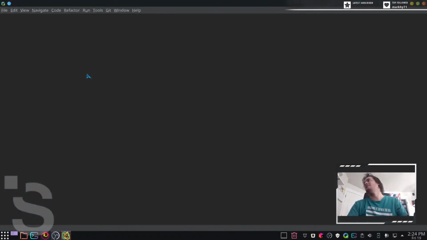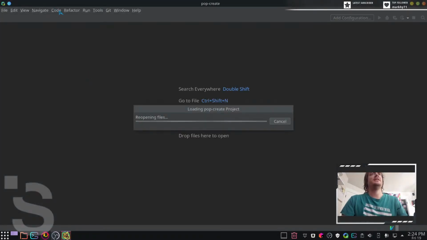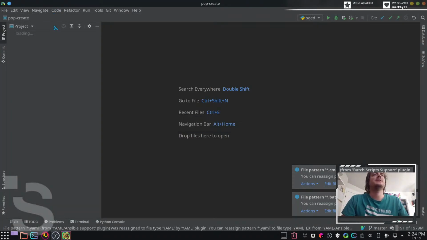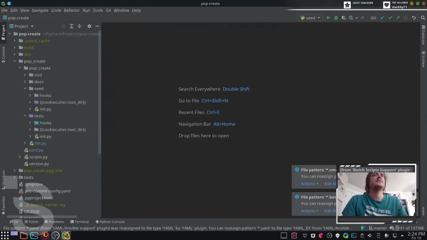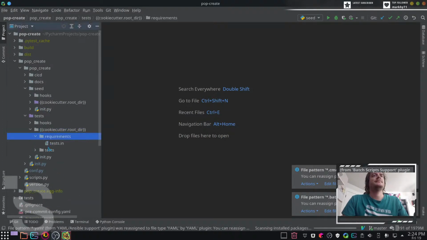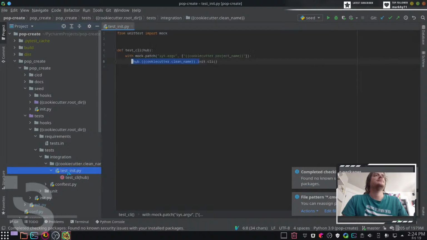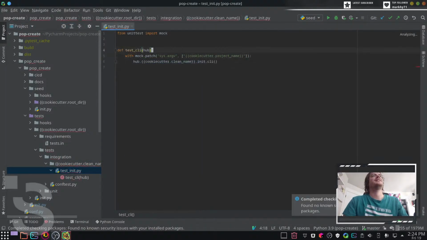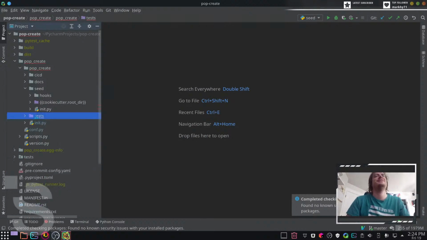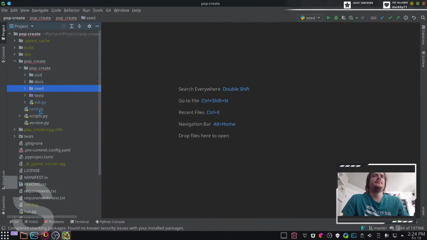Yeah, so any questions or comments on the cookie cutter method now of doing things? Oh, good. Oh, never mind. It still wants all my red squigglies. So that's pop create with cookie cutter.